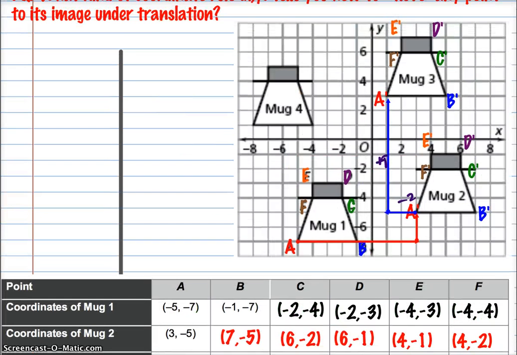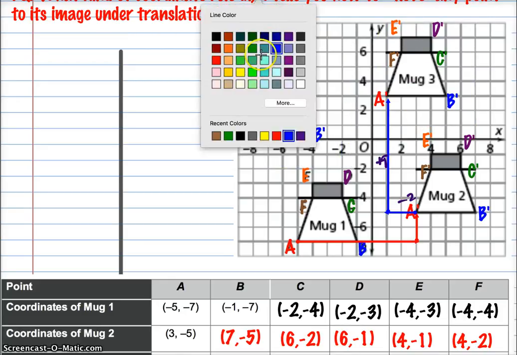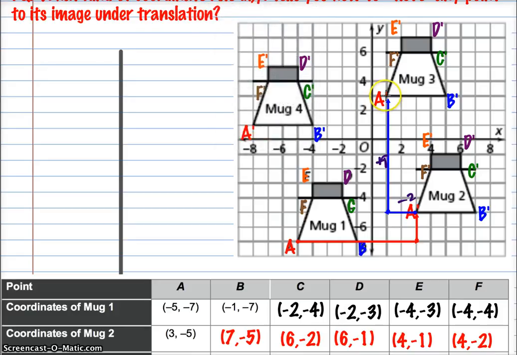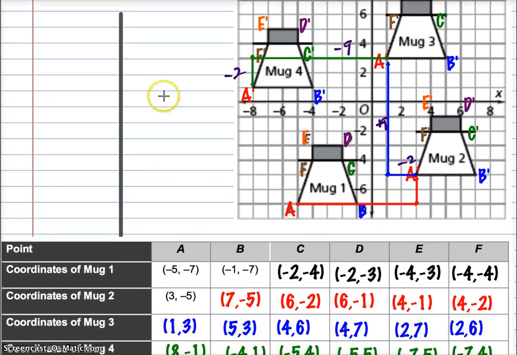I'll do this one more time with the new set of points for mug 3 to mug 4. I'm going to do one more set of lines, from A to the next A. I went back from 1 all the way to -8 and then down to 1. So I went back 9 spaces, so that's 8 spaces plus 1, so that's minus 9, and then I went down to minus 2. So that's my new rule.